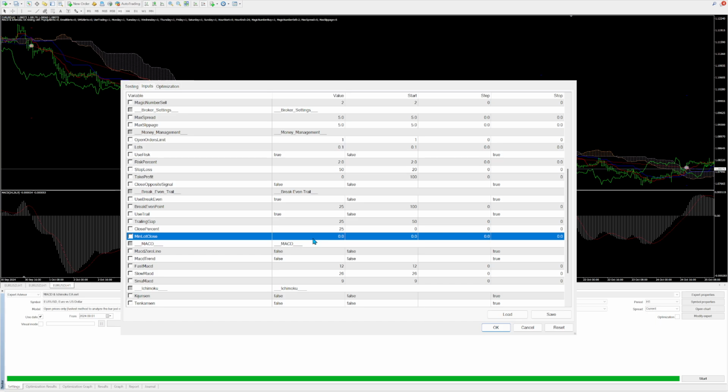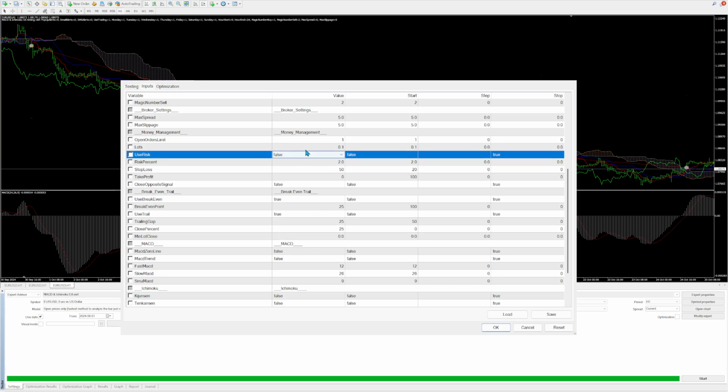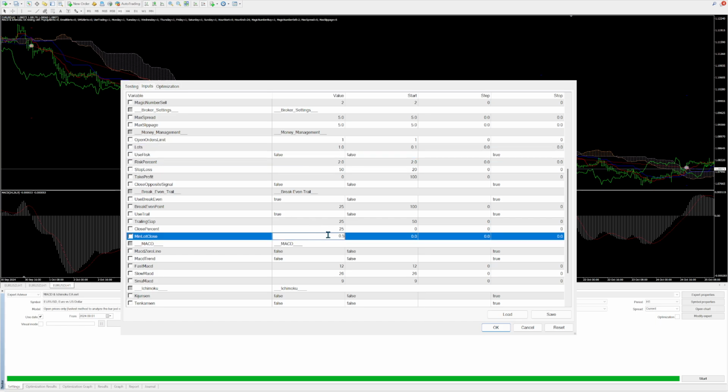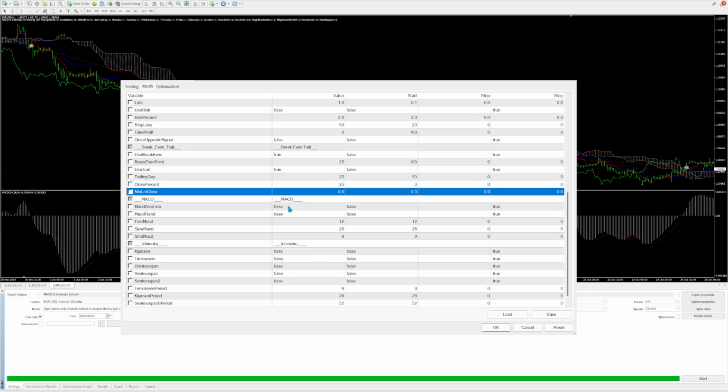The EA will not close any part of the position if you only have this many lots left. So for example, if you're trading user set to false and you're trading one lot and you have minimum lot close 0.5, once you only have half the position left, 0.5 lots, the EA will stop closing trades, just so you can allow the rest to run.